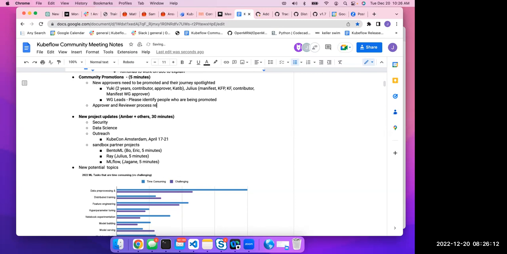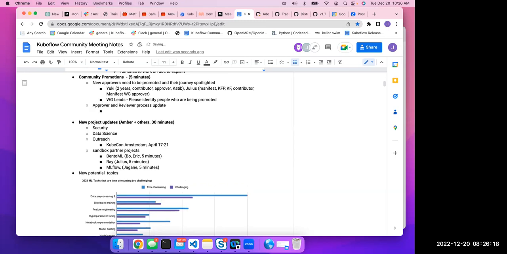Is it going to be a project owner? Is it going to be a tech lead? Is it going to be a chair? What does it mean to be a project owner? What exactly are the requirements right now? What if we want to move one step further? How can we have more permissions?